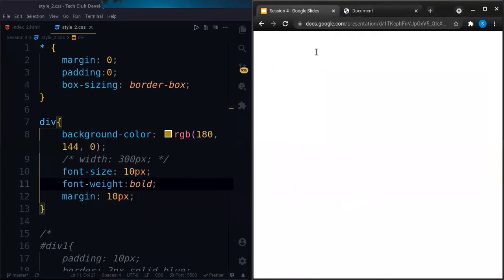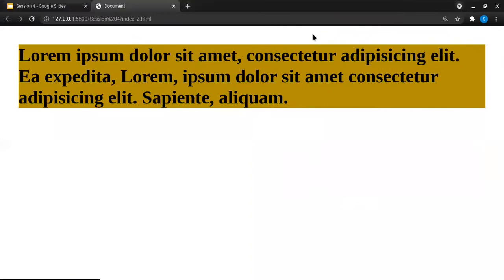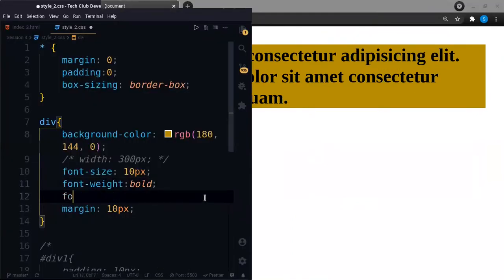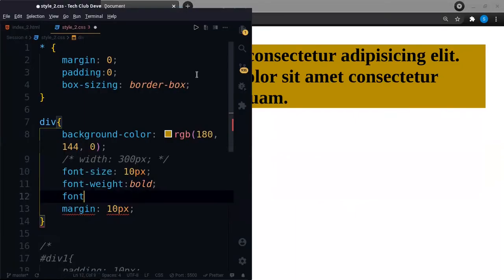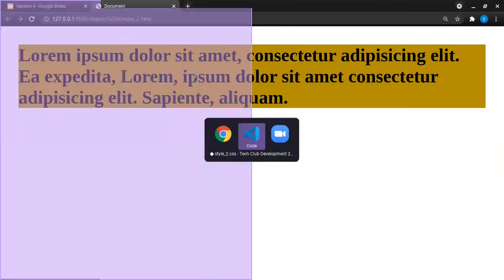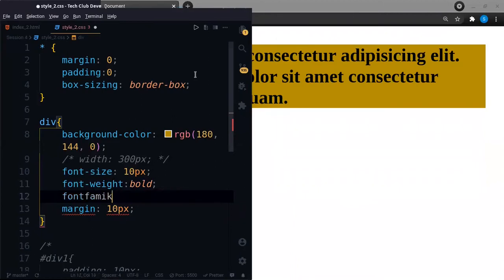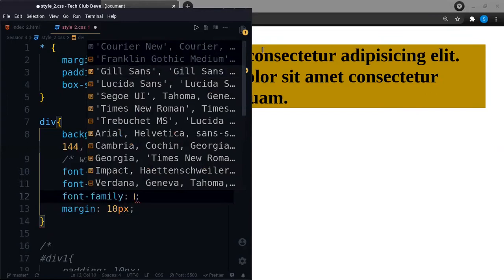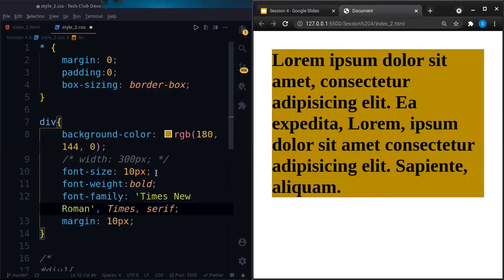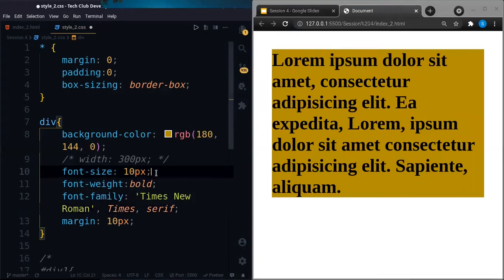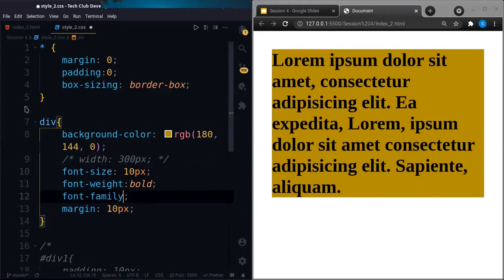And the next thing is font family. Suppose I want to change the font family of this. Font family, we generally refer to it as just font. For now, I will be getting all those which are pre-installed in my system. So let me choose Times New Roman, and as soon as I save it, I guess Times New Roman is by default. Let's change it.